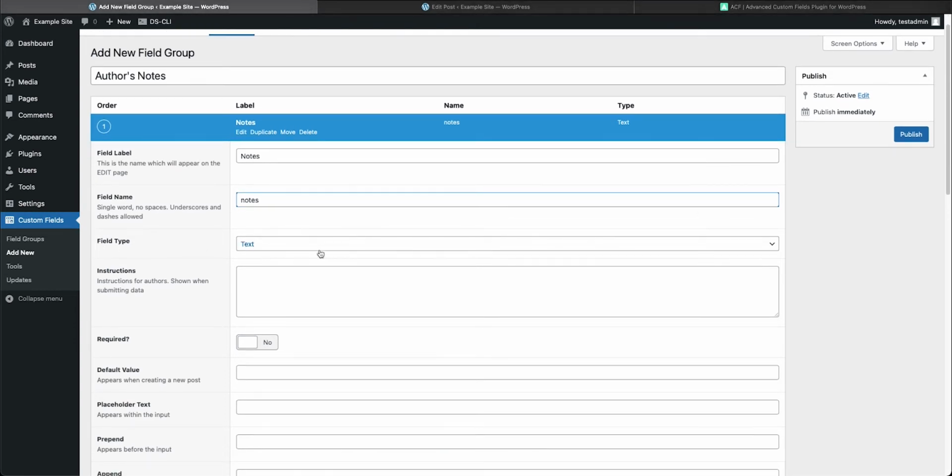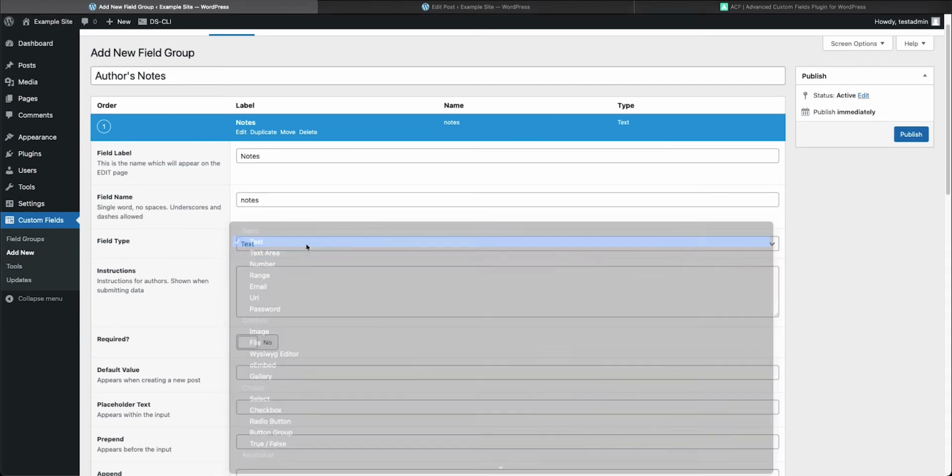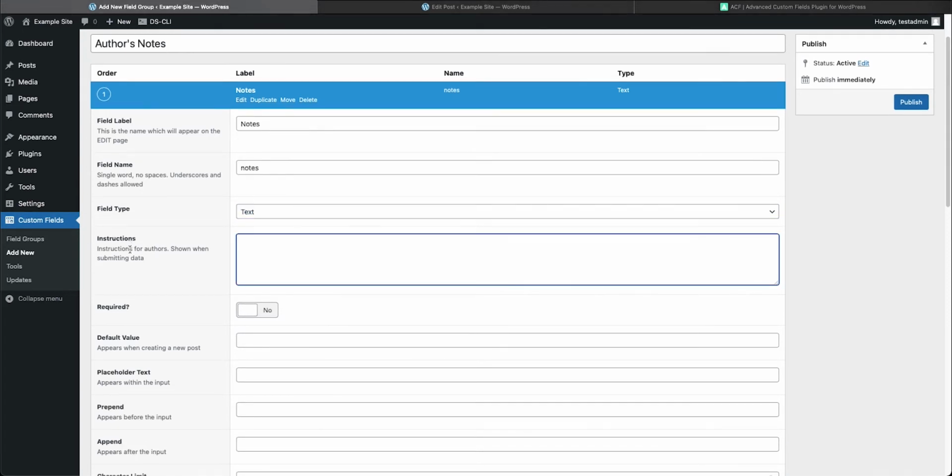Okay, so this field type is going to be a text. You could choose a text area, but let's just say we don't want this to be very long. We don't want a paragraph. We just want maybe a one-liner, so we will use a text box. Should be fine. Instructions. So these are instructions that will show up when the author is creating and adding this data. So we will say something like your final words here.